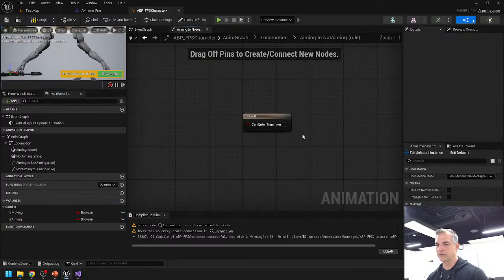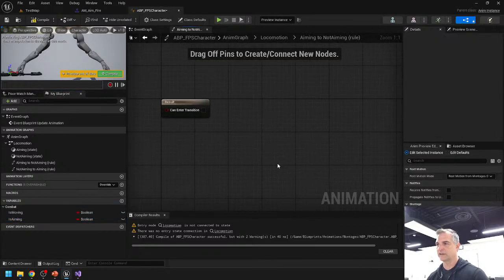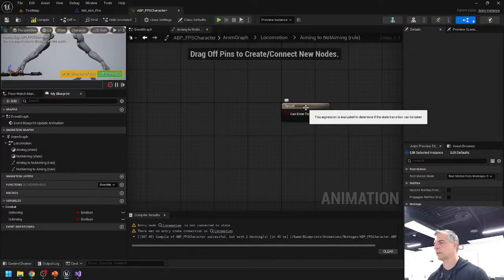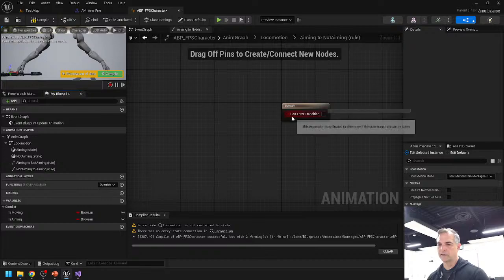If I double click on the transition rule, it takes us down a level into here, right? Where we have a result, okay? I want you to think about this as the output node from this transition. Notice that there's an input, can enter transition. It's a Boolean type. If I hover over, as an example, or if I look at this little red mark here, it's actually a Boolean transition.